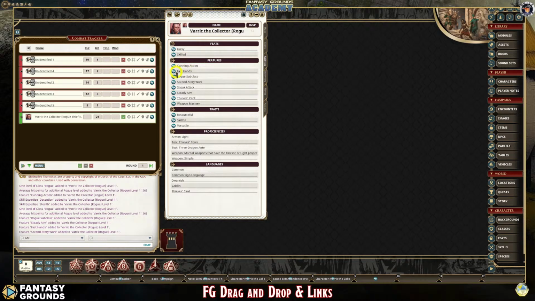So when I leveled up, it probably added some more features in here, which are links. You can manually drag these from a source if you have the source for it or if you have access to it. So this is just some things that you'll learn with Fantasy Grounds and how it works. It's a lot of dragging and dropping.